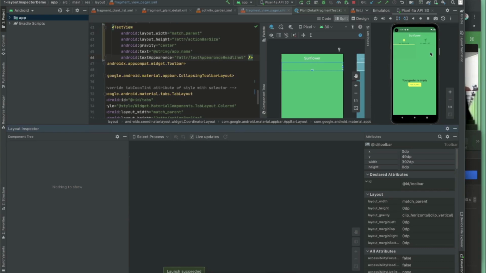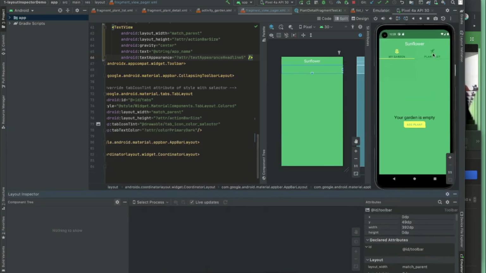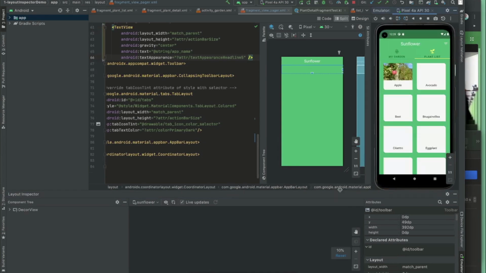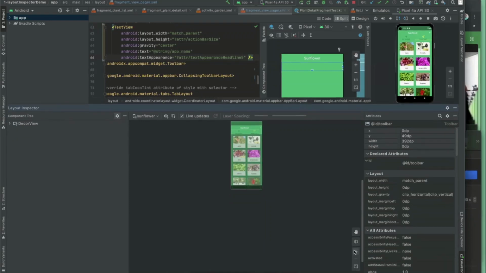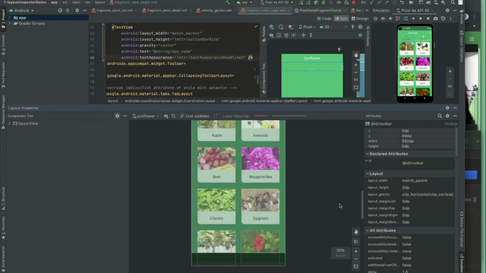Yeah, everything is fixed. Let's see if the filter button is still there. Yeah, everything seems to be fixed. Now let's go back to the layout inspector and I'll show you other stuff I mentioned in the slides.